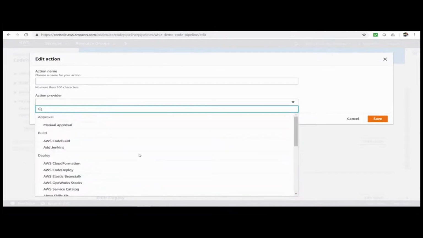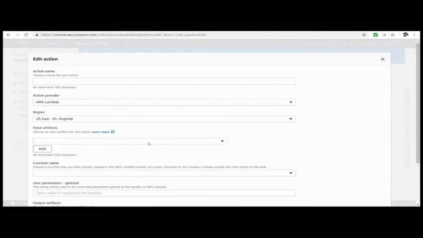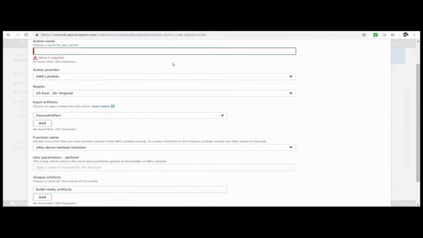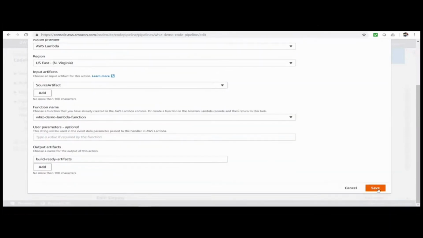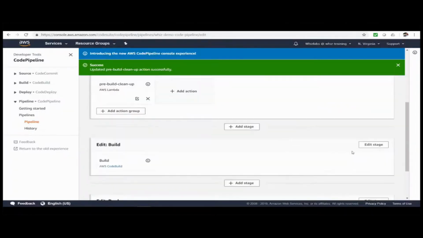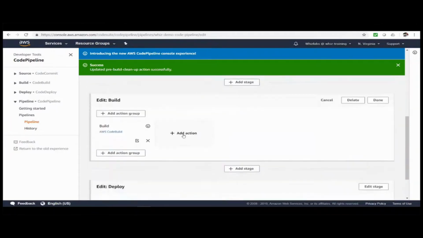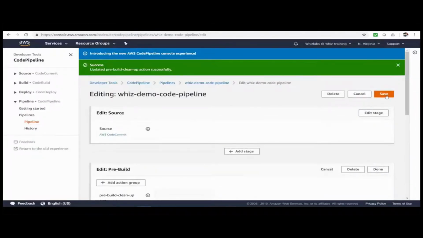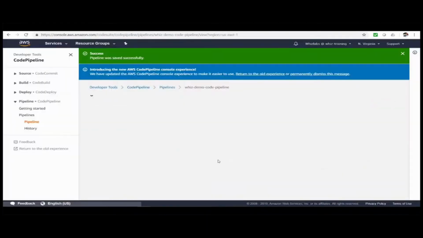Let's say we want to create an image of an existing instance before we build our code. We can choose AWS Lambda. And then we can configure input artifacts and then a function name and then the output artifacts name and hit save. I forgot to give the name, so let's give it a name and then hit save. The action has been added. So not only to the new stage, you can also add actions to existing stages from here. And you can save it. And that's about how we edit a pipeline.